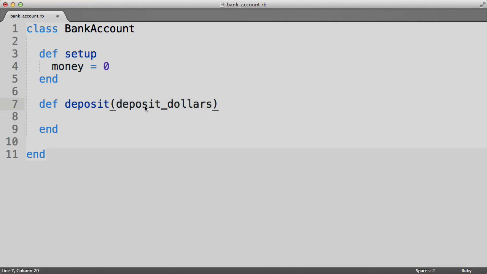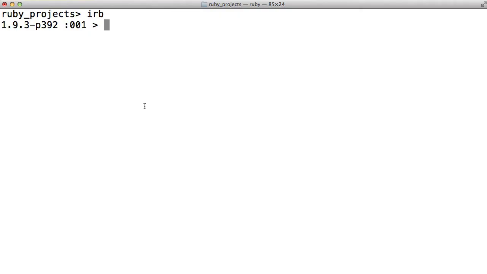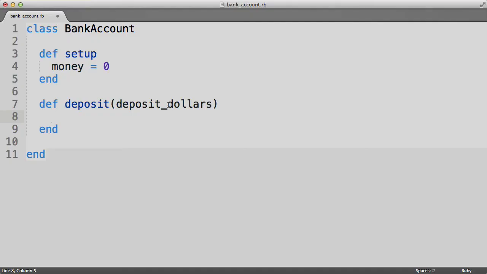Just to demonstrate how this would be used, we're trying to achieve that you can call account.deposit 50. So assuming that a bank account object is stored in this variable called account, we can then call this deposit method, which will deposit $50 into the account. So again, we're going to take this deposit dollars variable and add it to our money variable, which we set up over here in the setup method.